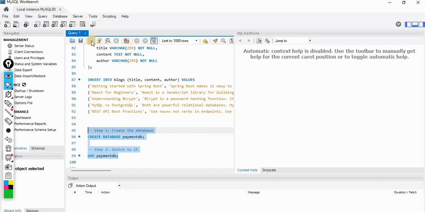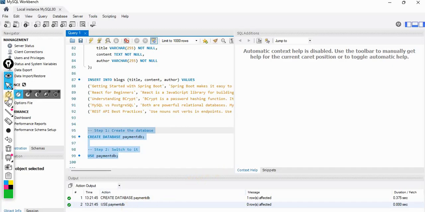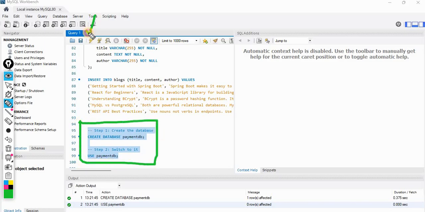Yes, sir. So once you click it, like I am clicking it, I got this message at the bottom that database is created. What you need to do, you have to select this query and click on this part. This is the execute button, and you will get an output like this. Do you get this output?